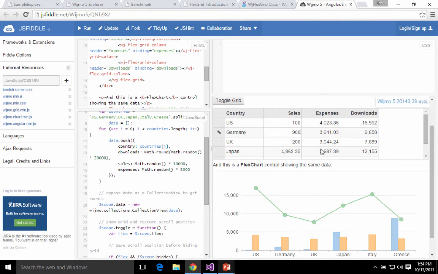So let's change this to 9,000. You can see that Germany automatically changed in the chart to match what we edited in the grid. And no code was written in the sample to do that. That's the power of collection view and the Wijmo 5 controls used in Angular.